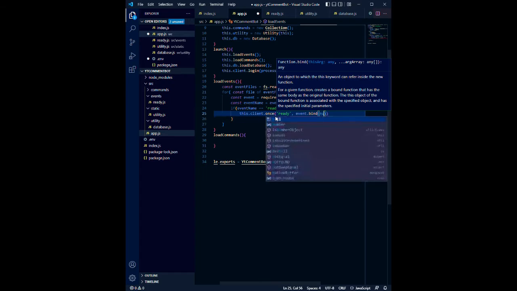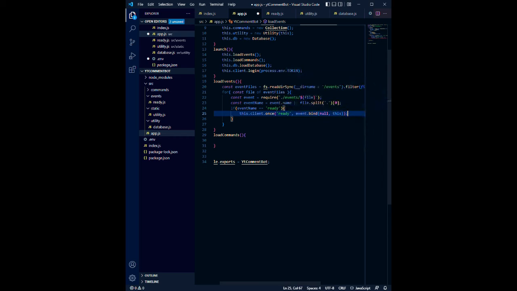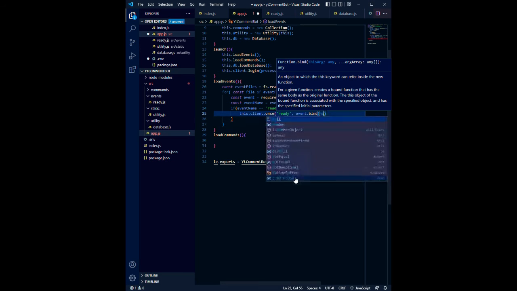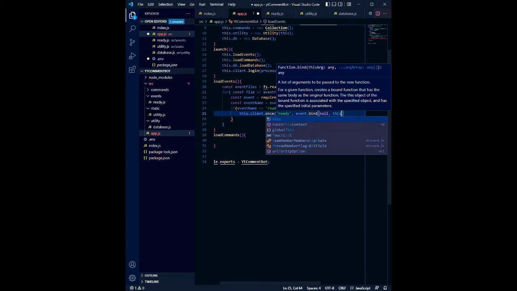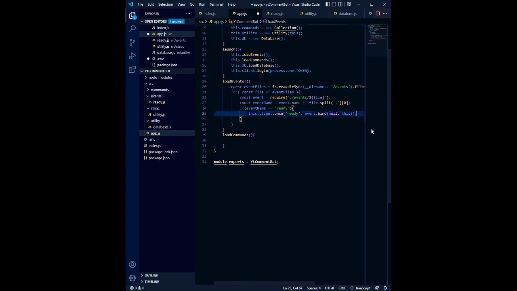Event.bind null to this. So bind, if it will let me, no. So if I just do dot bind, does it? Yeah, that. That's what that will do. Oh, put that parenthesis back. Anyway, that's all that will do.